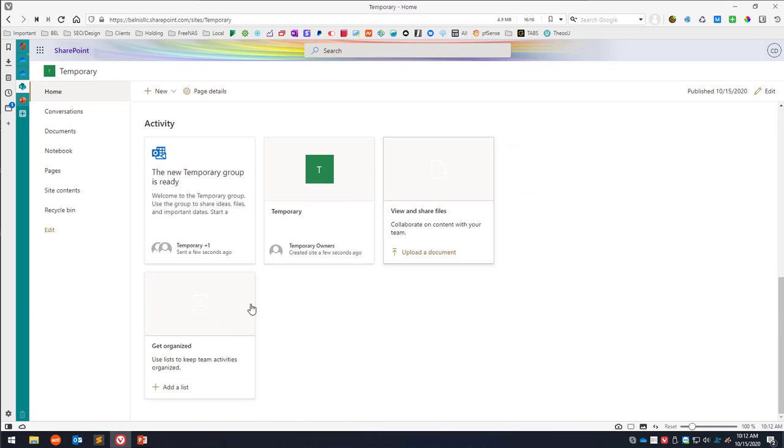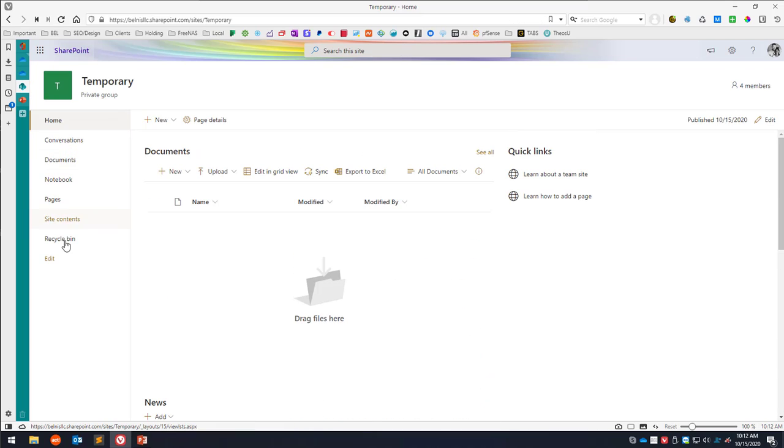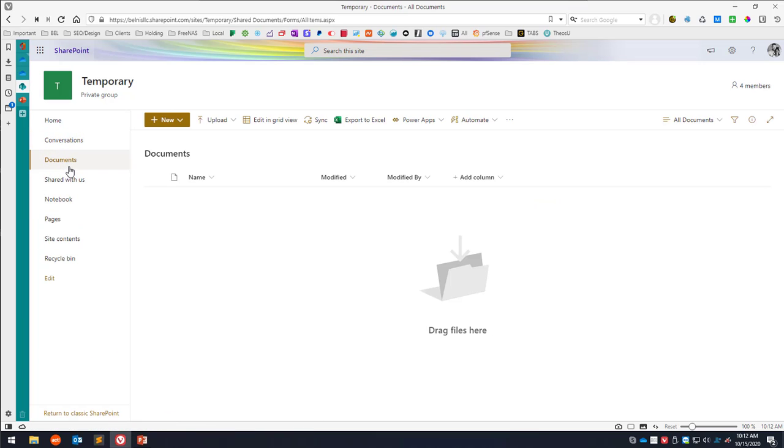I don't really care about the news and all this other stuff, so you'll notice all this stuff over here. You can also click on this documents link to get to the document portion of the site. So this is your folder. Imagine this as a shared folder on your computer.